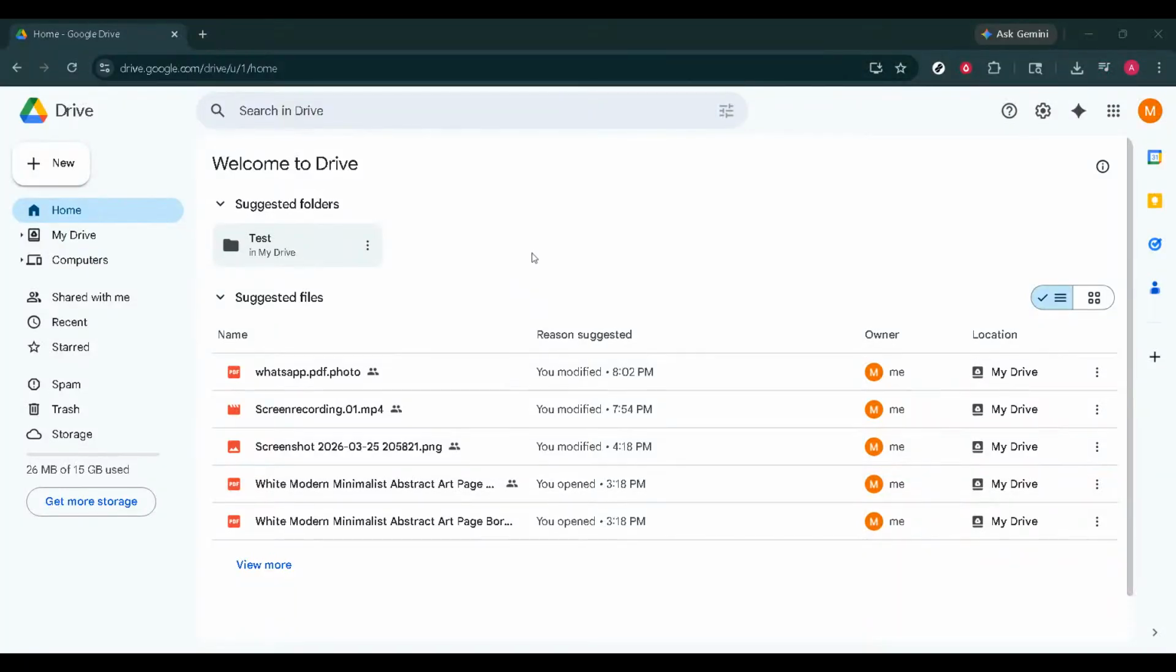In today's video, I'm going to show you how to create a Google Drive link to share files quickly and safely. This is one of the easiest ways to send documents, folders, photos, and other files without attaching them directly to an email. Instead of uploading the same file over and over again, you can simply generate a shareable link and send it to anyone you want.